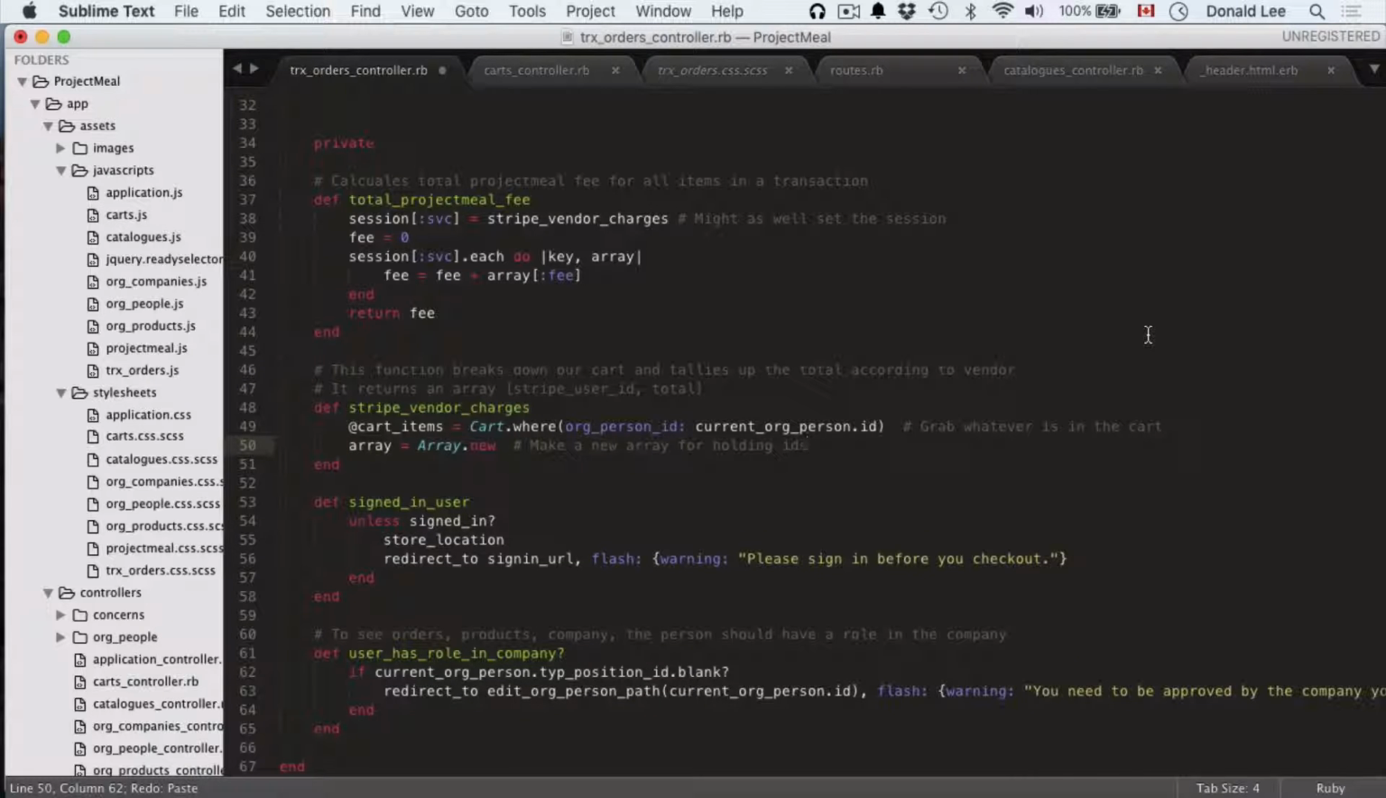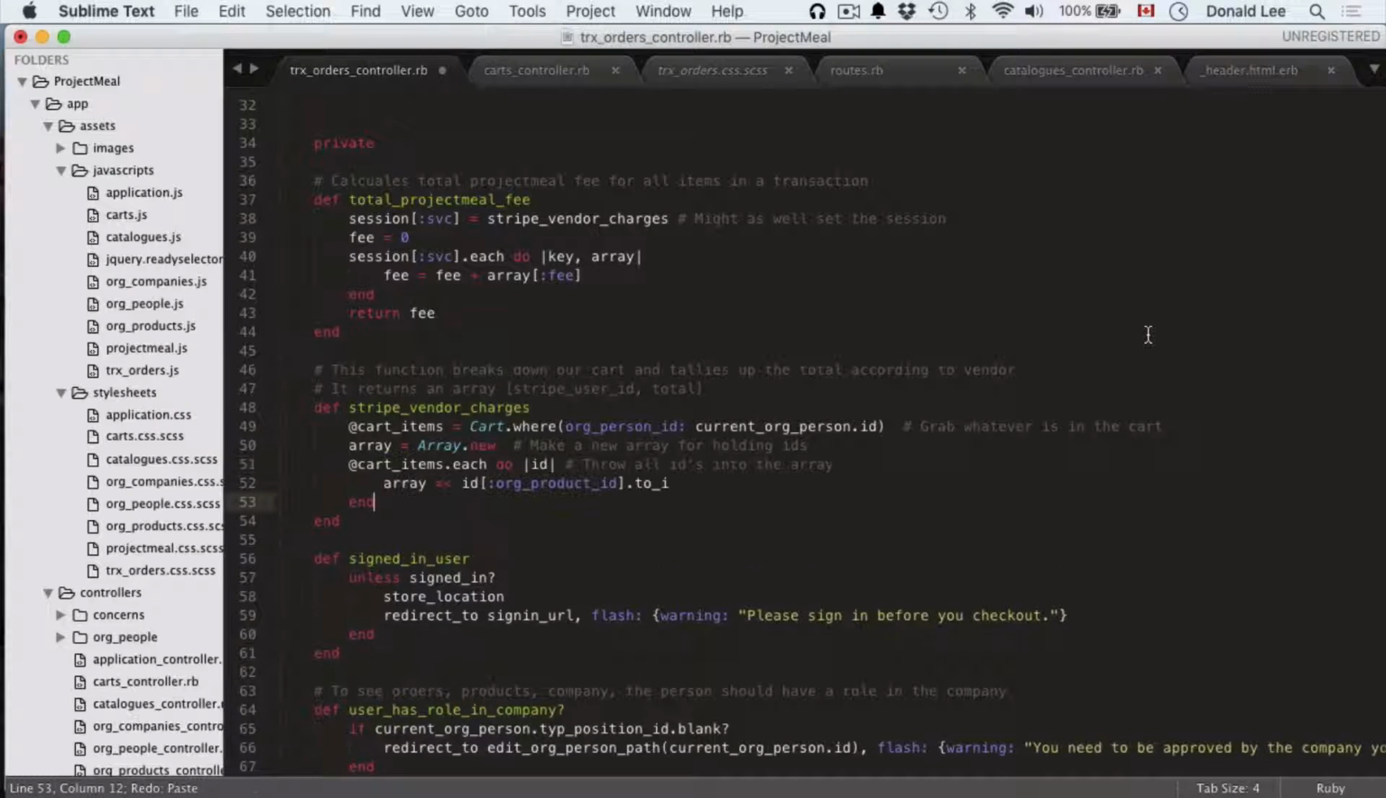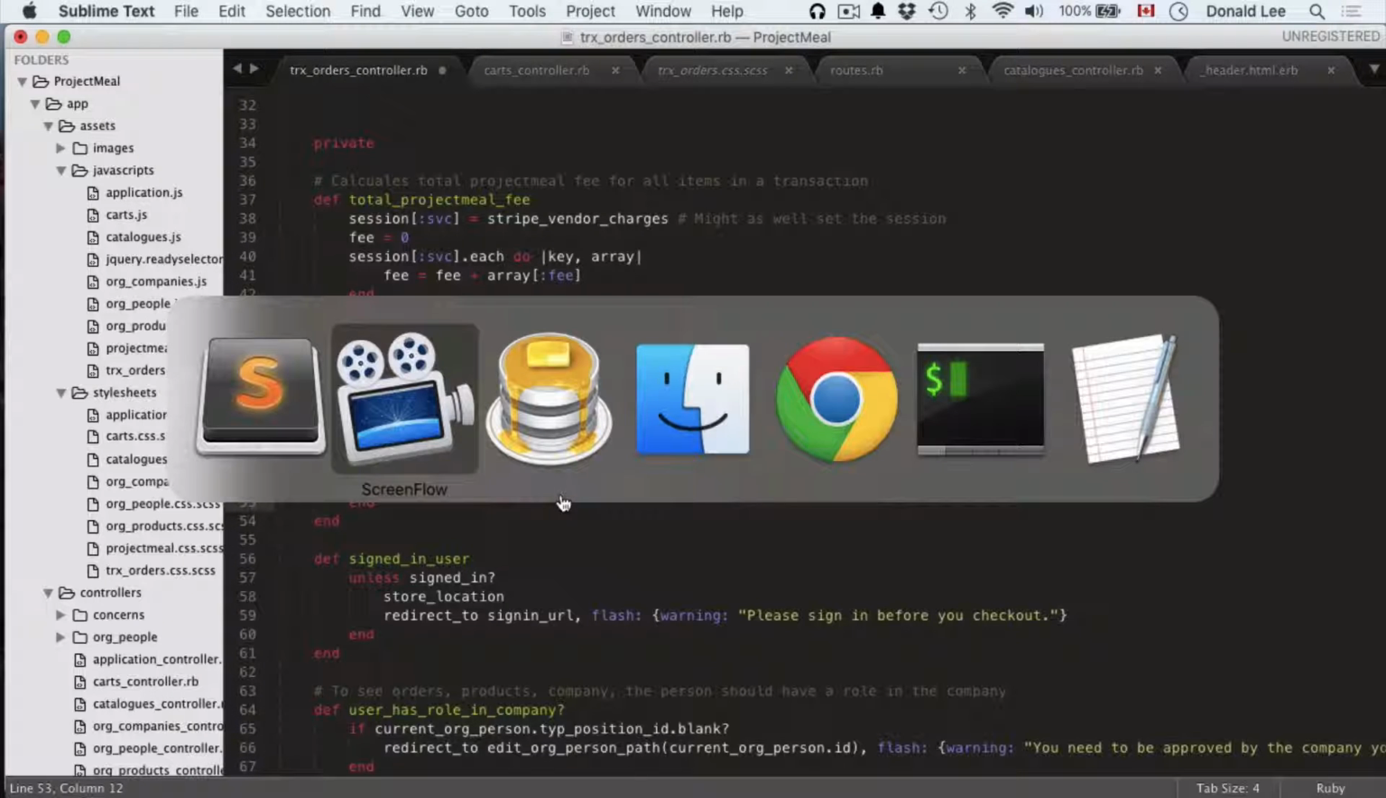Next thing I want to do is make a new array using Array.new and assign that to the variable array. This is to hold the IDs. After that, I will do a cart_items.each to loop through the items in order to throw all the IDs into the array we created in line 50. So line 52, with the array double arrows org product ID, literally just goes through the cart items, takes the org product ID and throws them into the array.